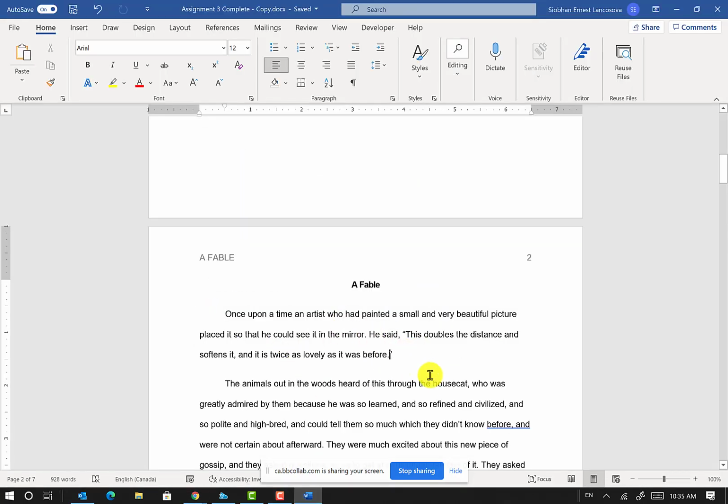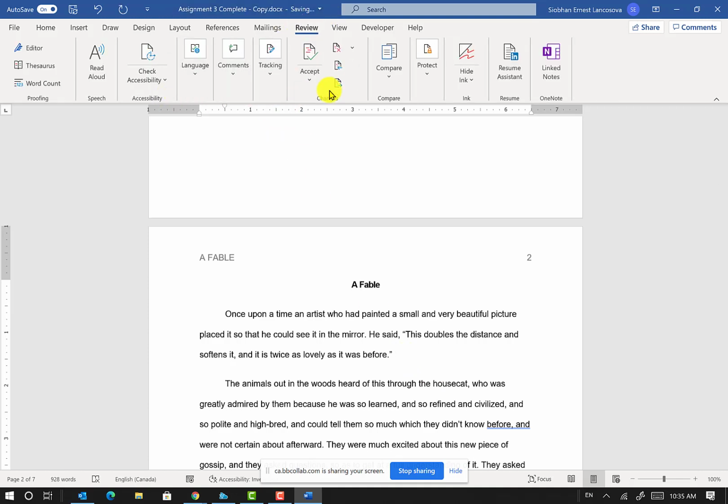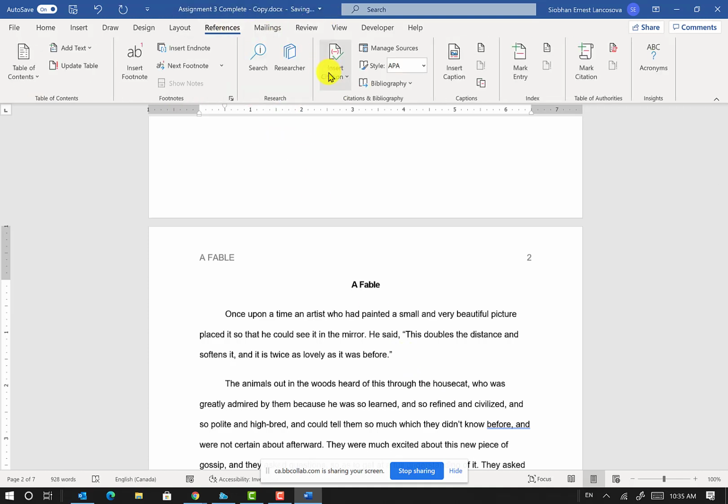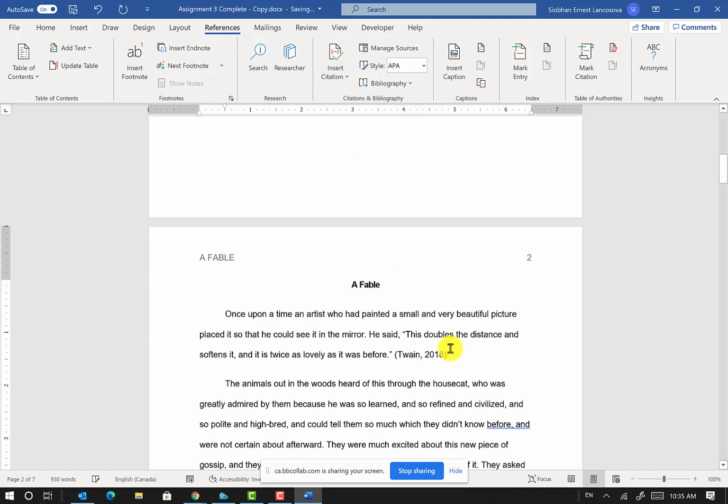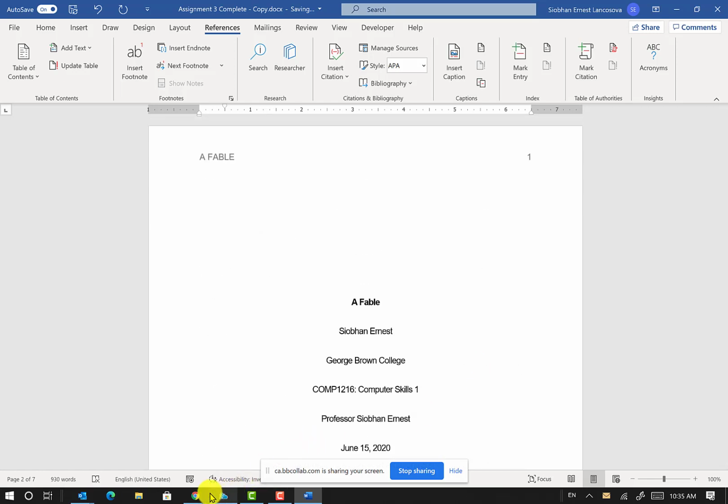I'm going to go after the quote, and I'm going to use my References tab and my Citation tool, and I want to use the Gutenberg source, which is the Mark Twain source. So I'm going to click on that, and that is going to insert the citation into the document for me. So you can click on it, you can see that there's a citation there. So that's citation 1 complete.